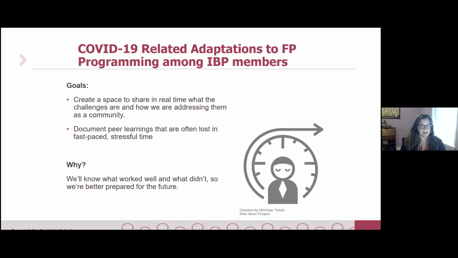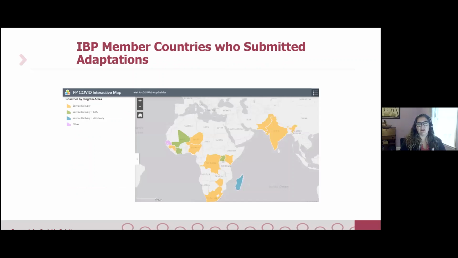Next slide, please. As I mentioned, I'll be presenting a little bit about some of the trends from the information that was collected from members of IBP who submitted into that Google Sheet, and then how we've transitioned that into the map. A lot of what we've seen in the entries very much echoes what PSI presented.